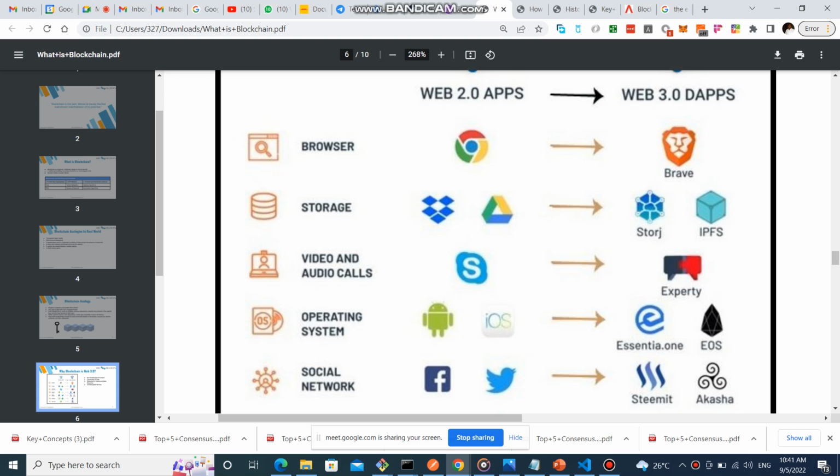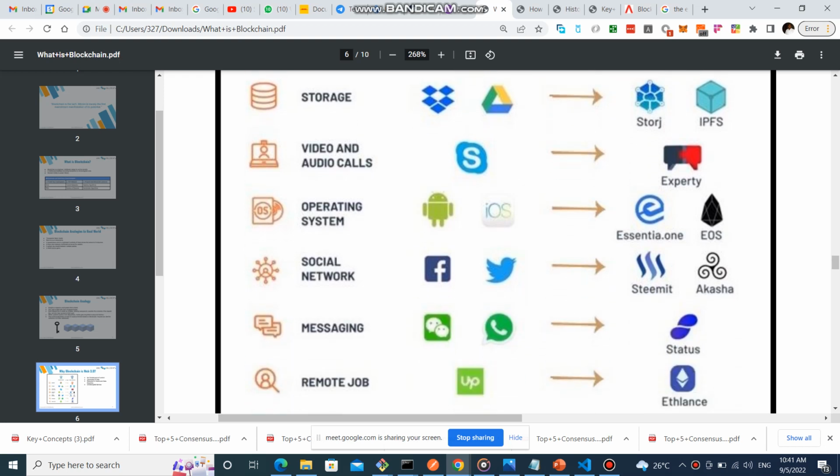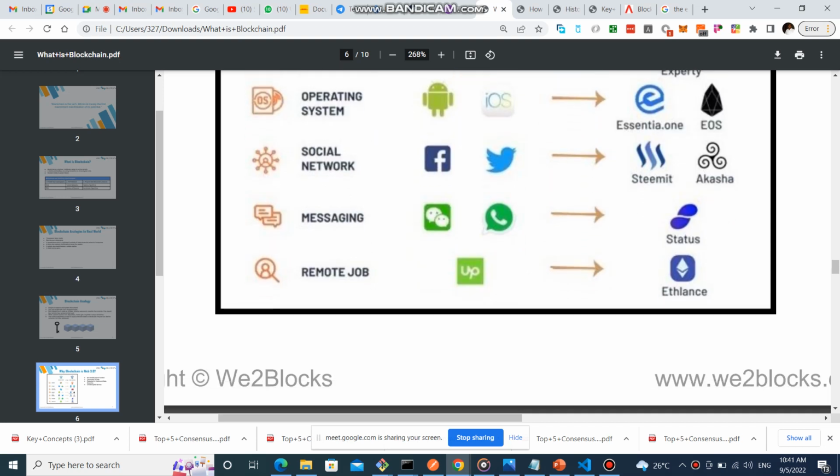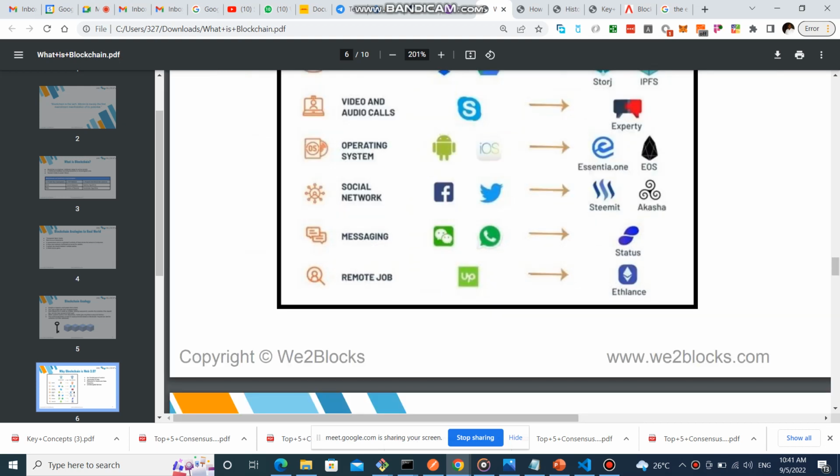For storage, we are very familiar with Google Drive and the rest. We have IPFS for storage. For video calls and audio calls, we're very familiar with Skype. We have Experty now that runs on the blockchain. Operating system, we have EOS. Social networking, Akasha is there. Messaging, we have Status. Remote job, the Upwork, we have Earthlines. So all these applications run on blockchain technology.